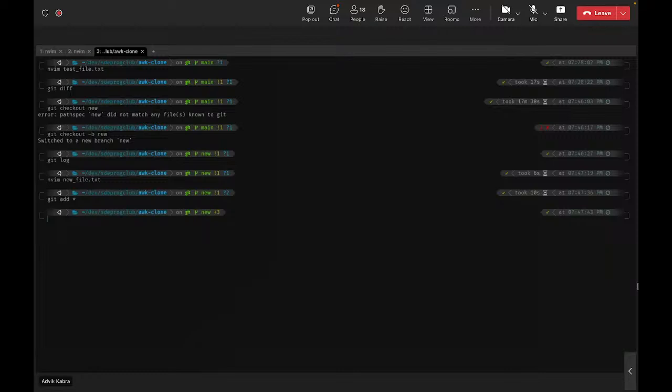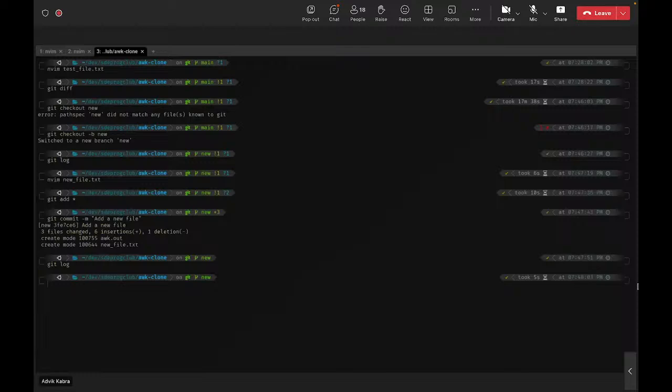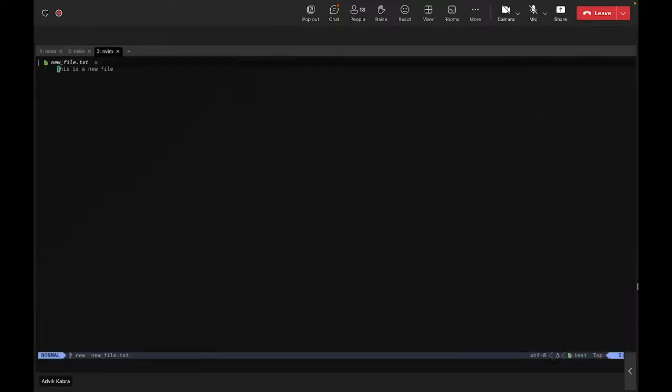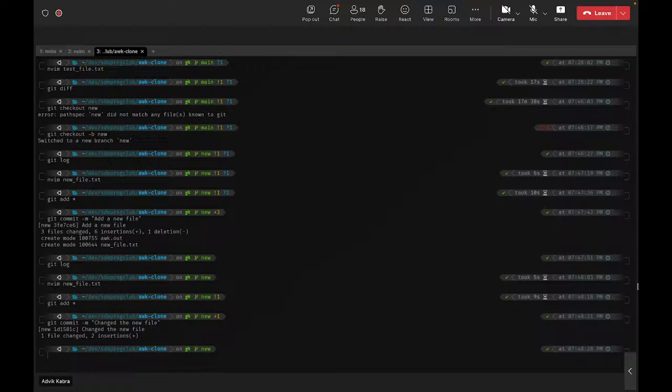I'll just commit this. So git commit, add a new file. Okay, so now I have committed this, right? So now there's this add a new file commit right at the top. I hope you can see my cursor, but yeah. So say I make a change to this. So new file txt, change file. Now I have changed the file. I'll commit this again. Change the new file. Right.